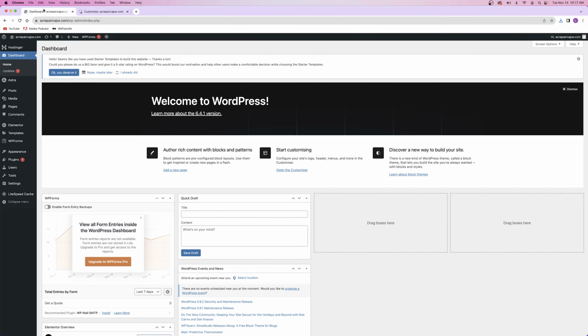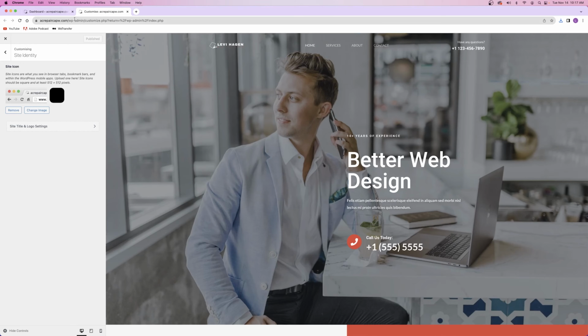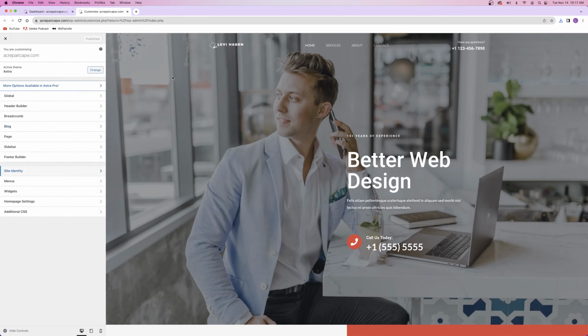So we'll click on publish. I can go back to my dashboard and refresh the page, and now it's going to show that icon as well. Cool. So now you've got your branded website tab, which looks good. Okay, so that's the first step to using the Astra customizer. We now have our logo up on our website as well as the icon right up here.